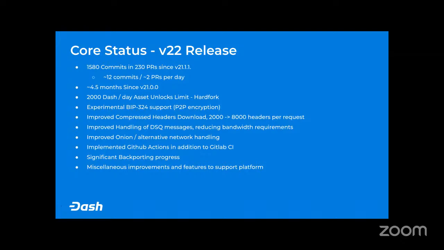Historically, 6 months has kind of been the target, and then it normally pushes out towards 7 or 8 months sometimes. The past year and a half or so, I've really been trying to focus a little bit more on having nice and timely releases, and making sure we're shipping stuff as soon as we prudently can. And I think we did that with V22. About 4.5 months is today since V21.